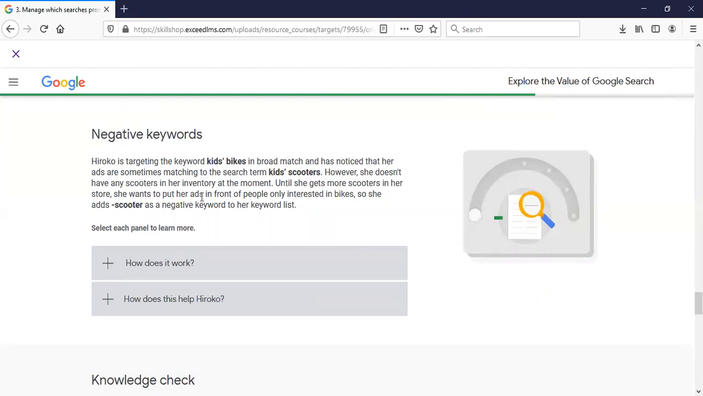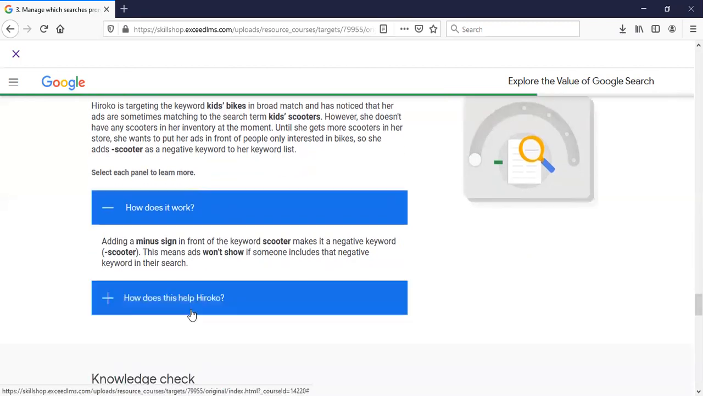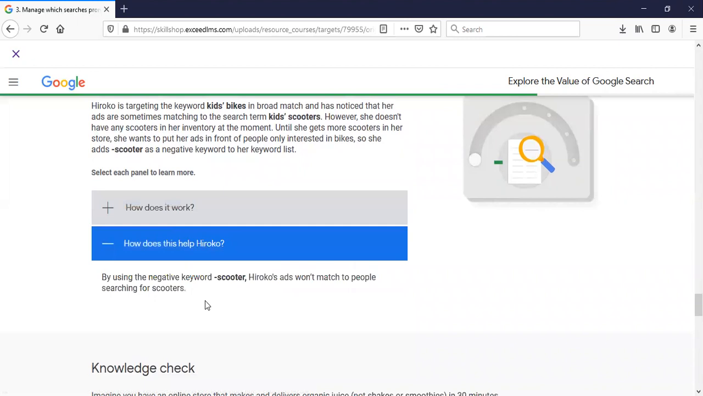Until she gets more scooters in her store, she wants to put her ads in front of people only interested in bikes. So she adds minus scooter as a negative keyword to her keyword list. How does it work? Adding a minus sign in front of the keyword scooter makes it a negative keyword. This means ads won't show if someone includes that negative keyword in their search. How does this help Iroko? By using the negative keyword minus scooter, Iroko's ads won't match to people searching for scooters.